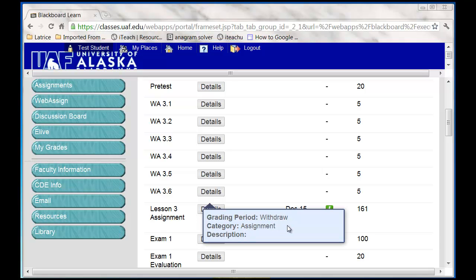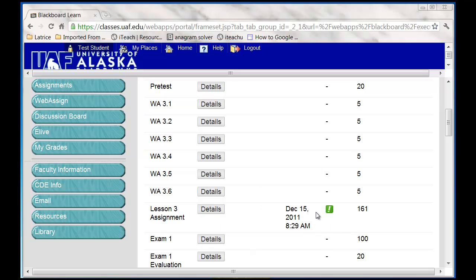It also shows what category it goes in. This is obviously under the assignment section, which all of yours will be. And if there's a description, it'll also be listed in there. Once it's graded, this exclamation mark will be gone, and there'll be a grade in there. When you click on that grade, you'll be able to see your graded assignment and any comments that I've made on the assignment.